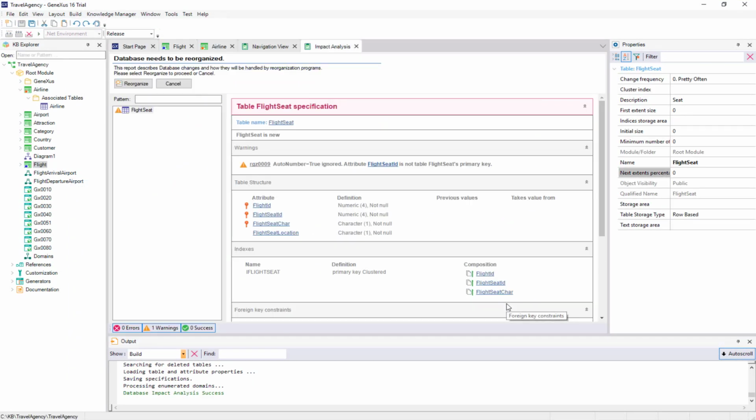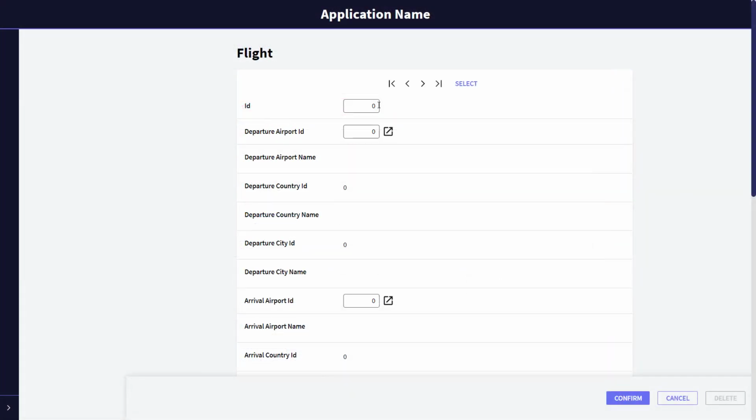Let's try this at runtime by pressing F5. As we can see, the flight seat physical table will be created and it will be associated with the second level of the flight transaction. Also, it will contain the attributes and the key that we've defined. Note that the structure of the flight transaction will not be modified because the flight capacity attribute will not be physically created as we expected. We agree, so we click on Reorganize.